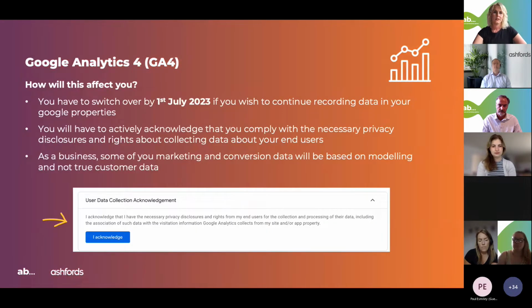So what does this mean to you as a business? So as we touched on, you have just under a year now to switch over. And if you don't switch over by the 1st of July, then you're not going to be tracking any data or recording any data from your website in the Google property. As I said, we do highly recommend that you look into switching over as soon as possible, so you have that year, one to get used to it, but also for any year-on-year comparisons, which your future self will probably thank you for.